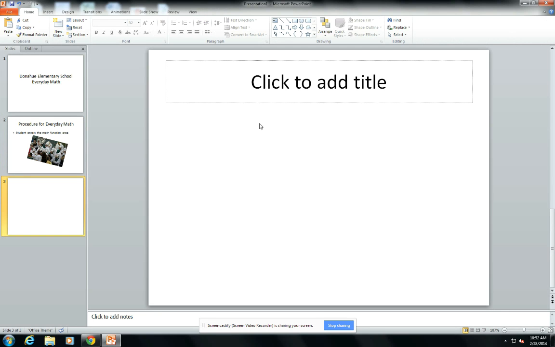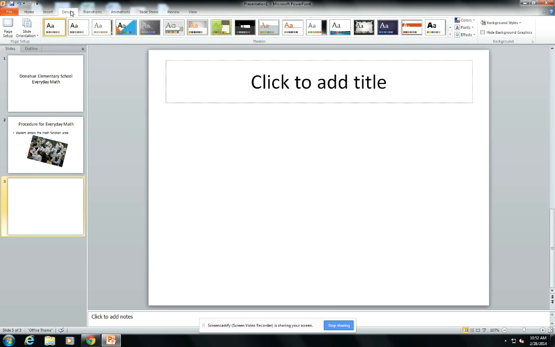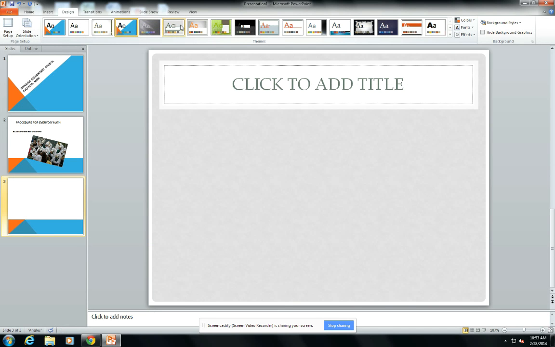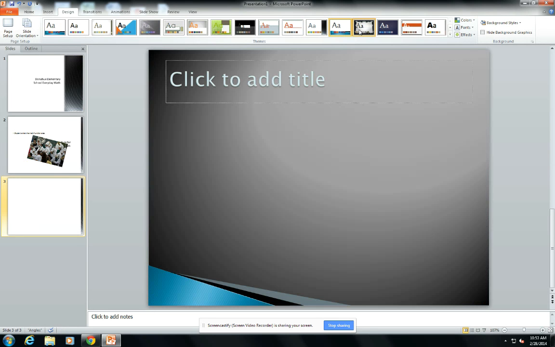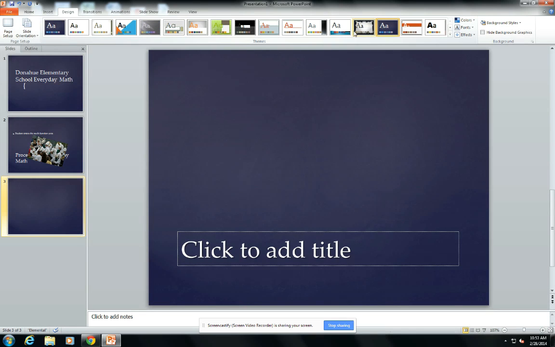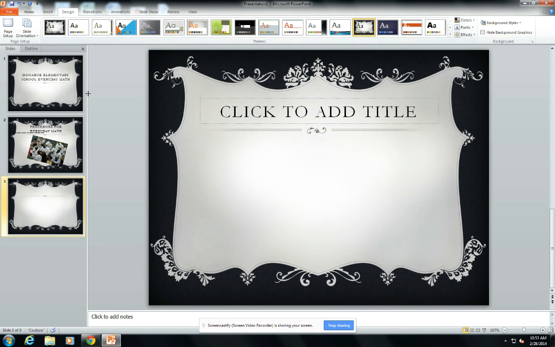If I want to choose a different template, I can do that through Design, I believe. Yep. Here are the different templates that they have. Oh, that's a cool one. So depending on your version of Microsoft, you may not have all these template options. Well, that's a fancy one. I like that. All right.